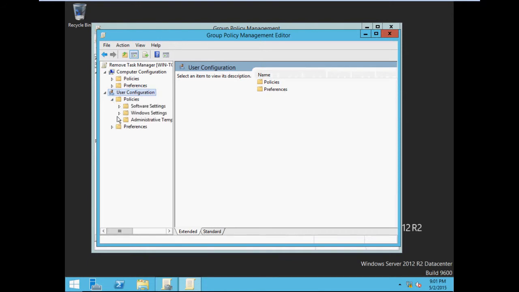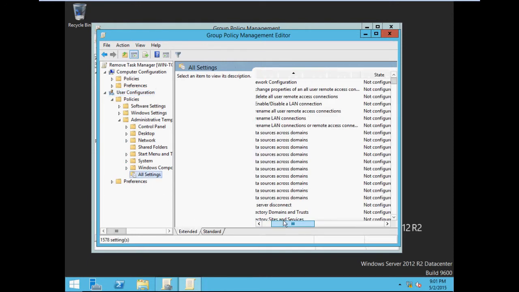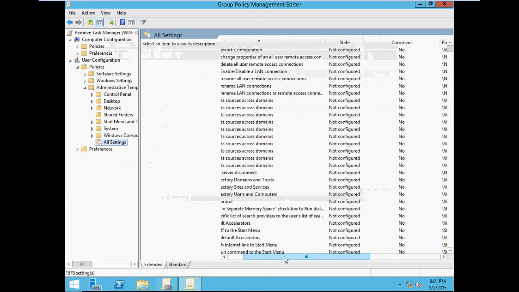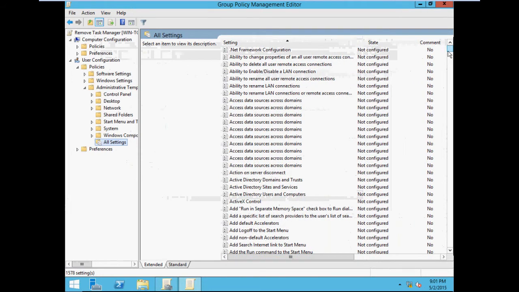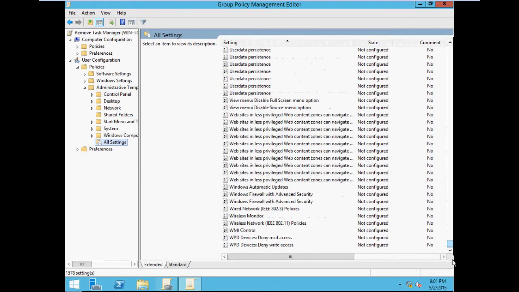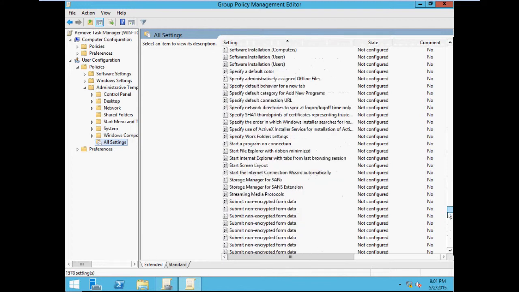Go to Policies, Administrative Template. We'll go to All Settings here. And here is where you get to spend a lot of your time if you want to learn about group policy, because this is a huge list of things you can do to your clients.